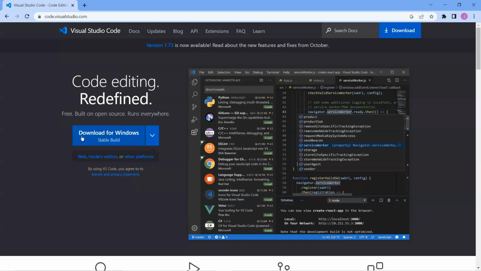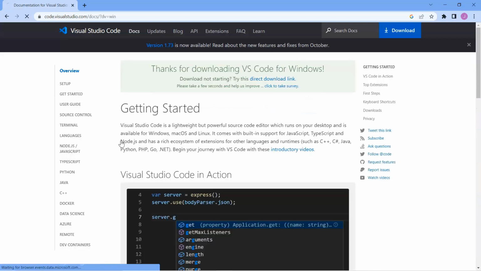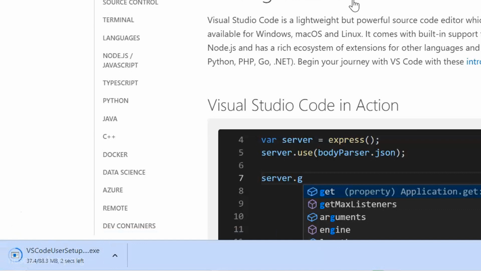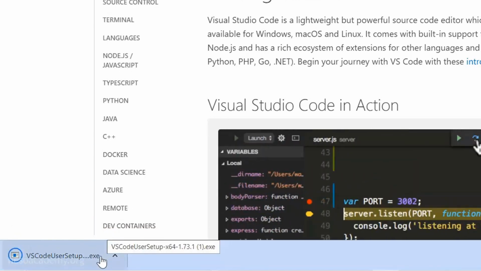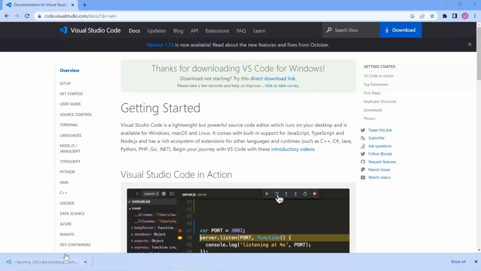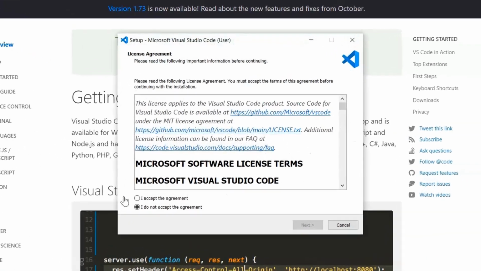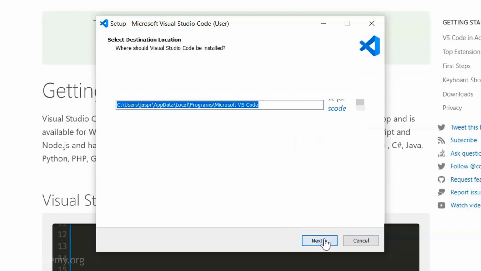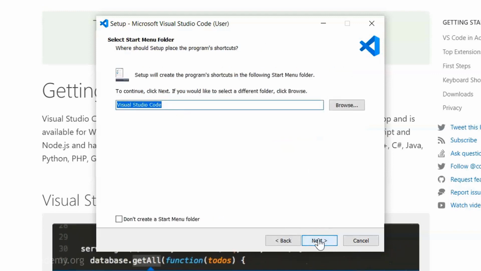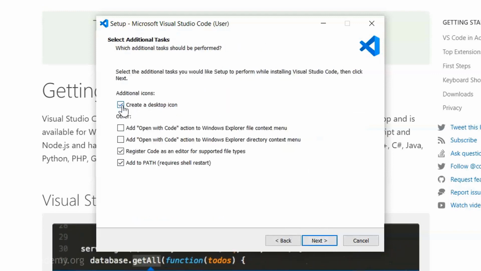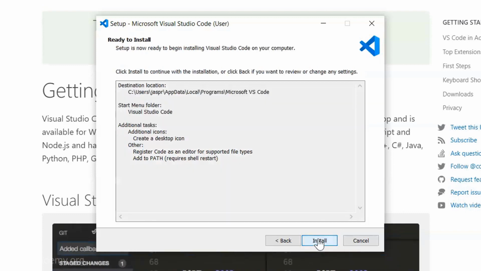Now we need to click on this download for Windows, and the download is started. We then need to click on this executable. We need to accept the agreement. Click on Next, Next, create a desktop icon, Next, Install.